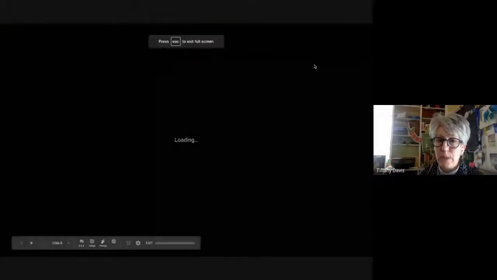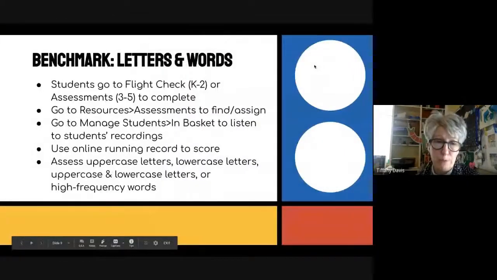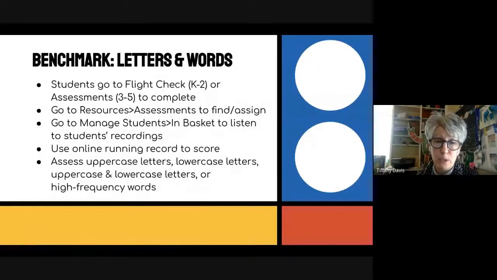In addition to benchmark assessments for books and passages, they have letters and words. It looks the same from the student perspective. You kind of got to see it already because we did that one letter benchmark assessment. So the kids access it from Flight Check assessments, and the recording, basically, is all it is for letters and words. You're recording the student identifying or saying the letters and the words. And you can see down there at the bottom, I have a short list of what's available. Uppercase letters, lowercase letters, a mix. And then they have, I think, four different sets of high frequency words.